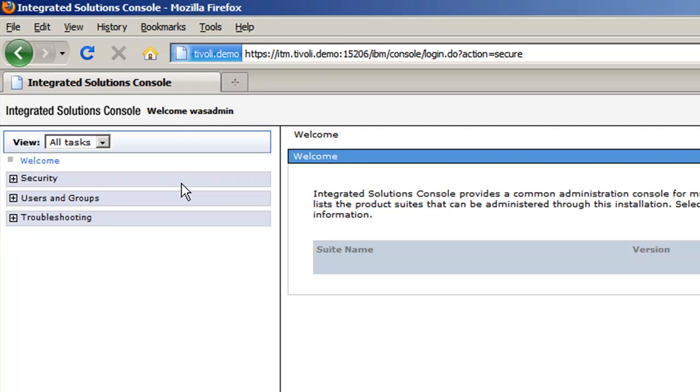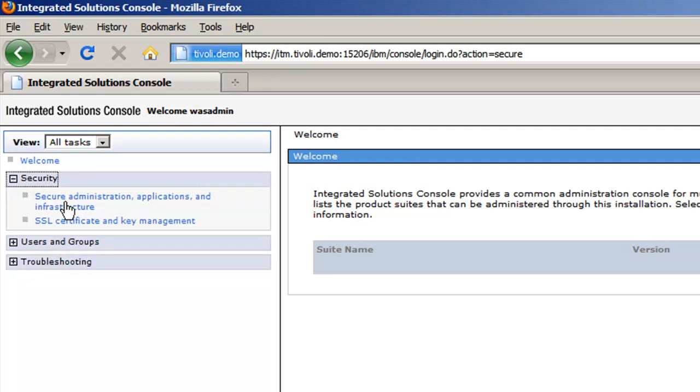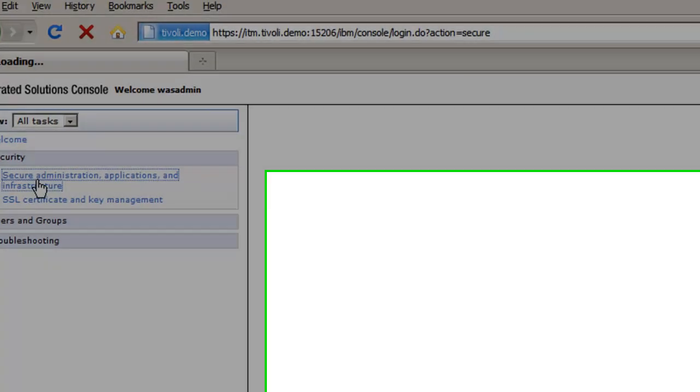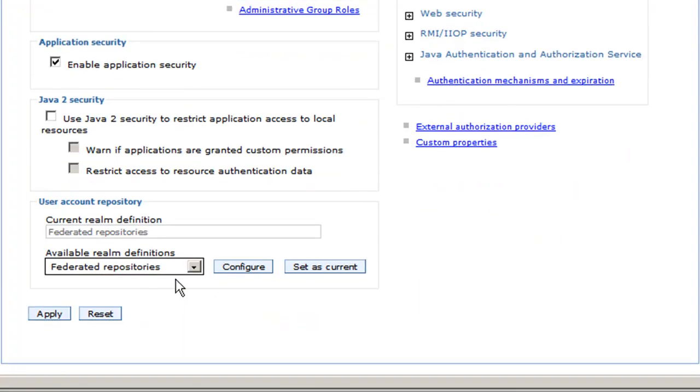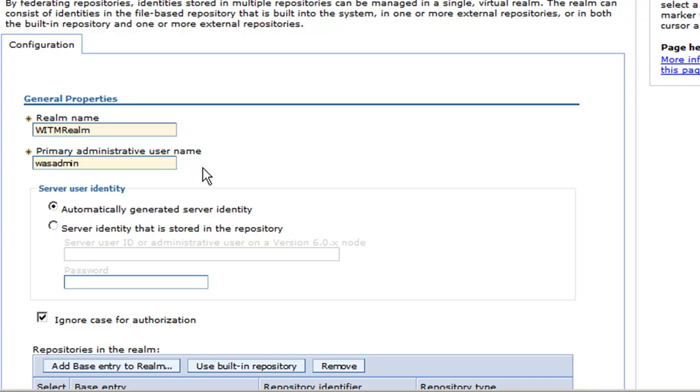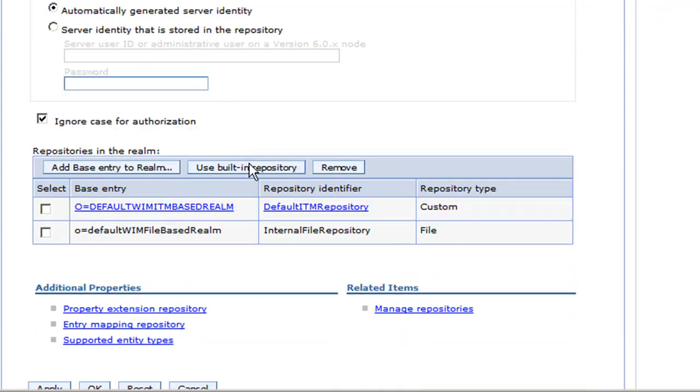Now first, just like we had to do in the TIP, we need to define our LDAP repository. So we go into Security, it's the same exact procedure, Secure administration, and we scroll down to the available realm definition, make sure it says federated repositories, and click the Configure button. We see the same fields, but we see an extra repository. We see an internal file-based repository and a default ITM repository.